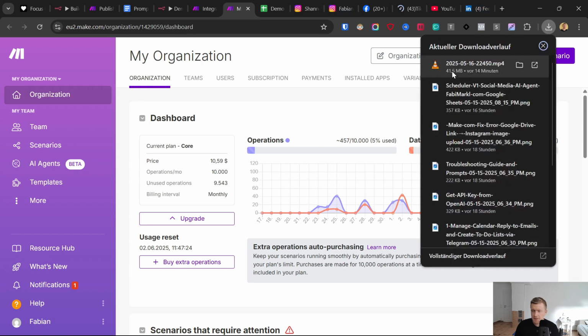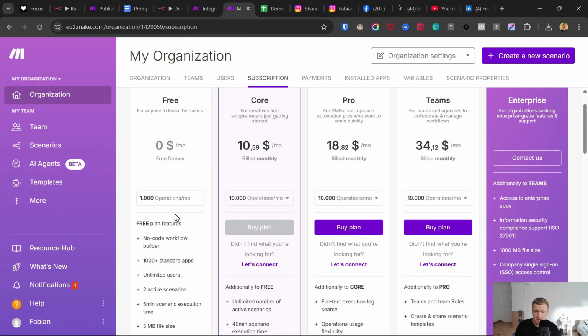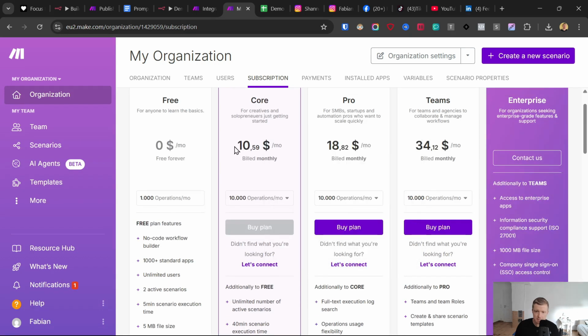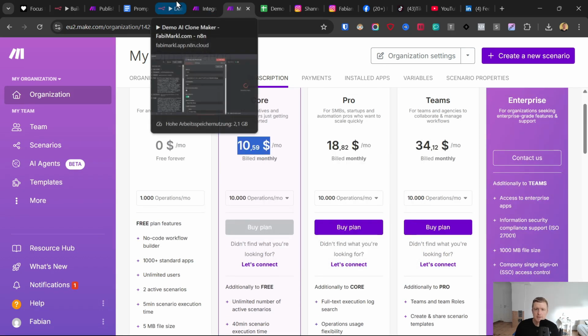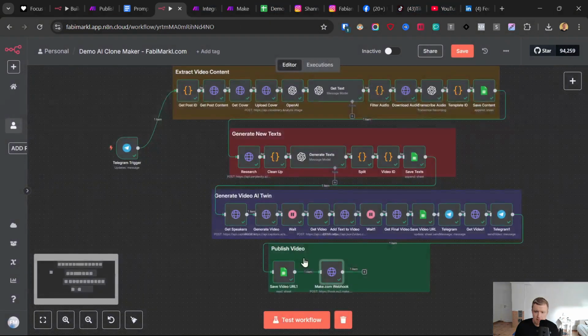Now, one thing to mention though is the video file, right? I've downloaded it. It has 40 megabytes, but with your free account on make.com, you can only upload files up to 5 megabytes. And if you want to have unlimited file size, like 100 megabytes, you need to upgrade to the next plan, which costs $10 a month, or you need to integrate a process before you send the video to your Make automation to compress the file size.